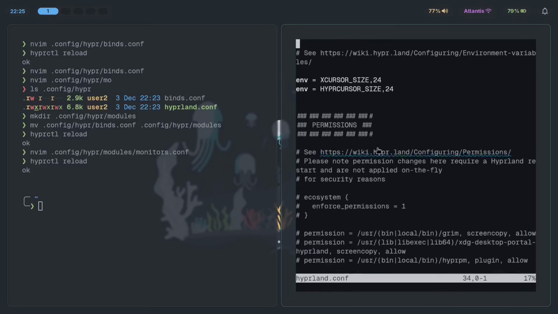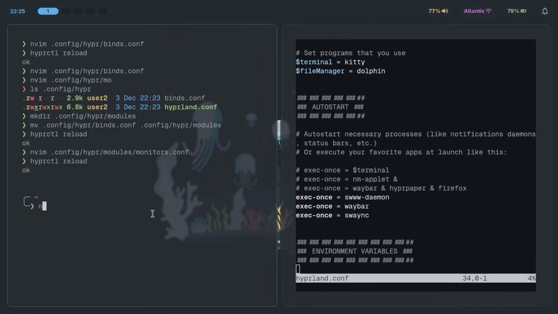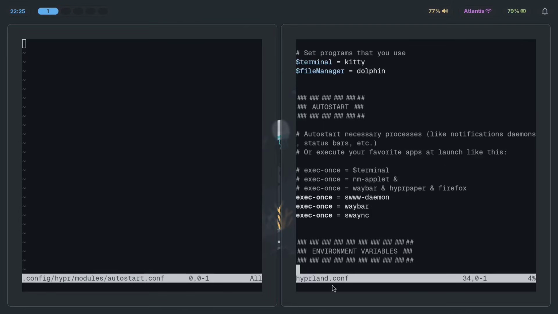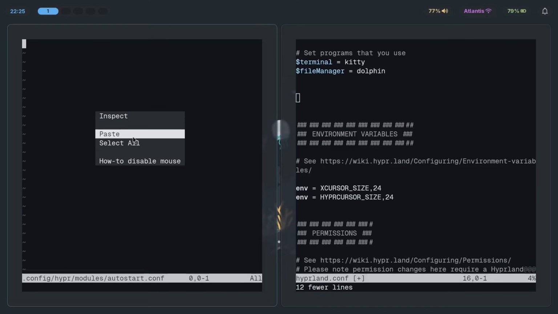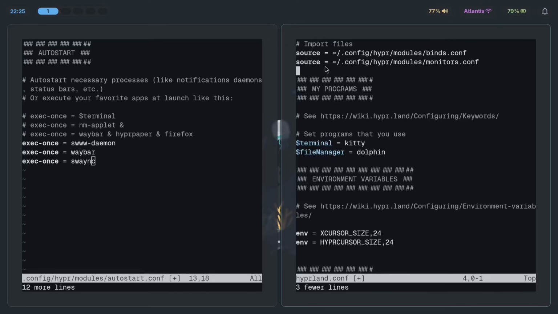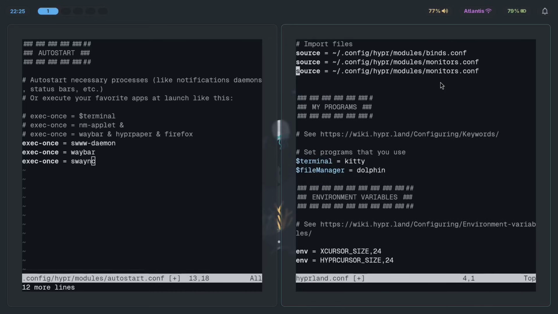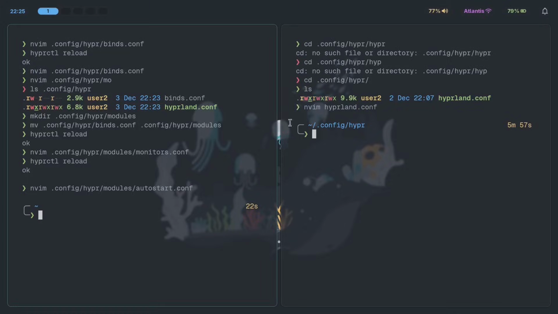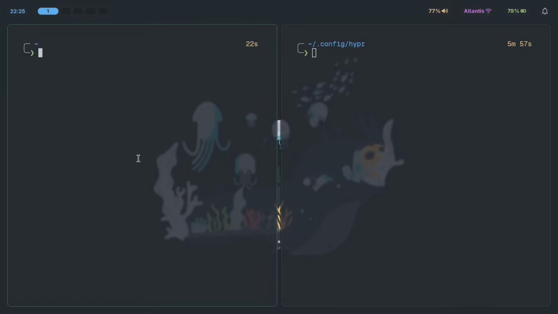Now after that, we'll pick one more and let's make it autostart. So we'll go to config hypr modules autostart.conf. In here, you just copy this, cut, paste. Okay, ta-da. Get rid of these lines. You want to copy this line, paste it here. Change monitors to autostart.conf. Make sure to write this file first so that there are no issues. There you go. No issues on this side. Perfect. So that is the first thing in finishing touches covered.